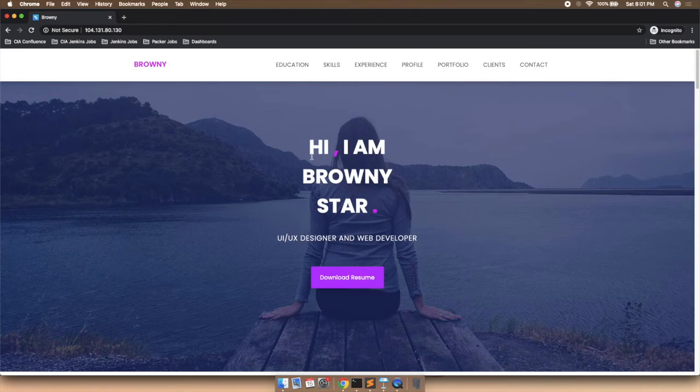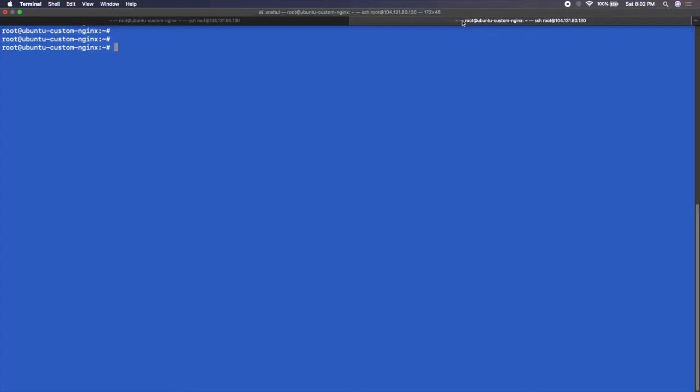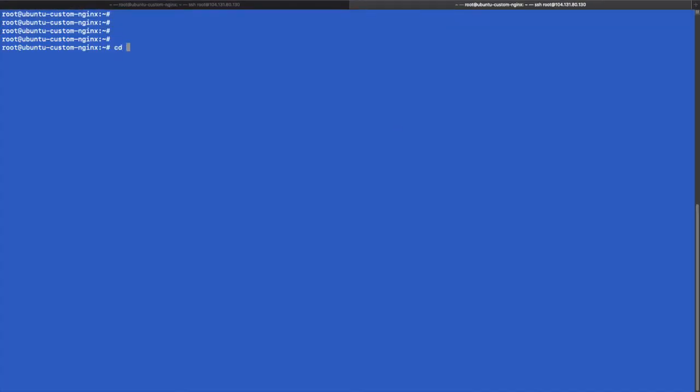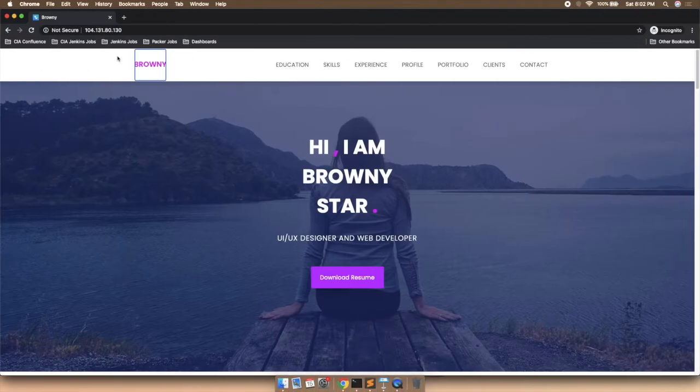Index.html is being loaded instead of index.php. Why is index.php not loaded over here? Because in my blogging template, if I go to the blogging template and run ls, you can see there's no file called index.php, only one file present, which is index.html. So whenever I am hitting the request on port 80, the second index is being returned.